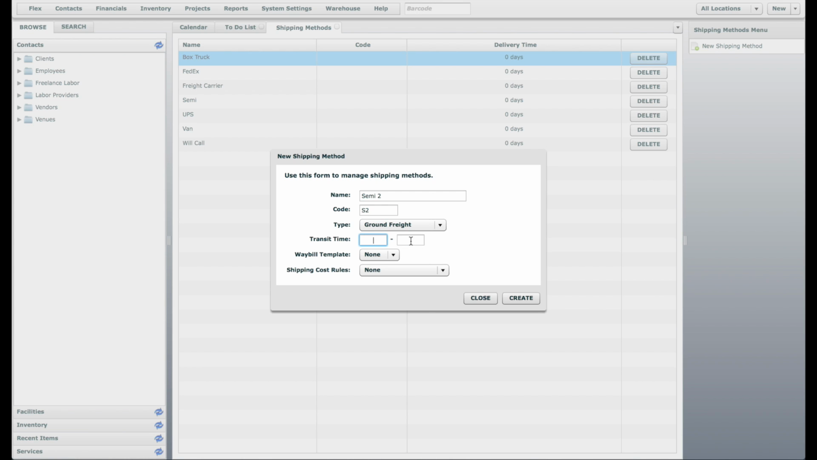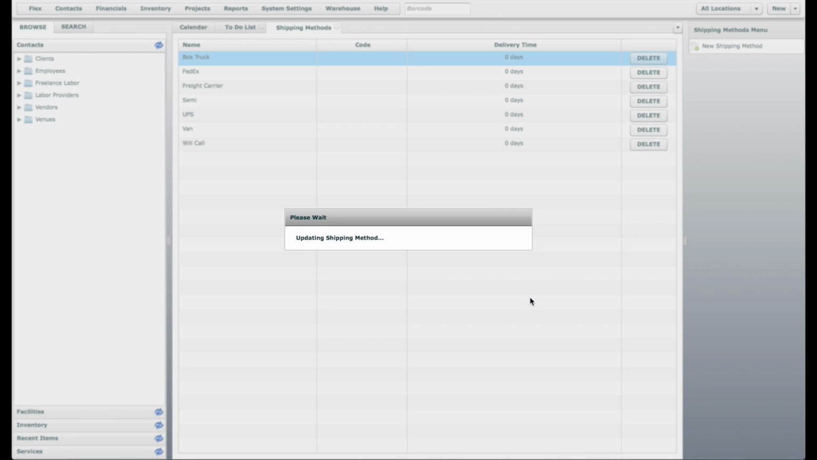So this one we can leave blank. The waybill template, you could set up a raw printer template, and that's covered in another lesson, but you could set up a template where you could print shipping labels and things like that. And the shipping cost rules is another advanced feature that's covered in another lesson. So let's click Create.